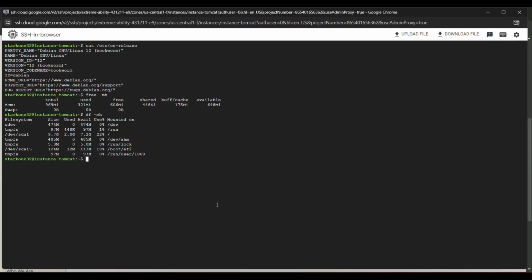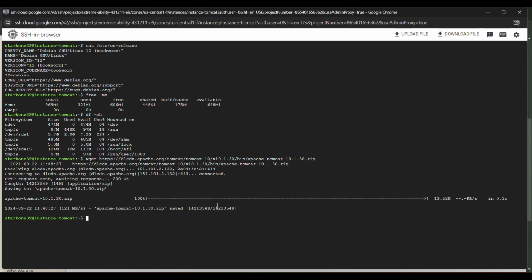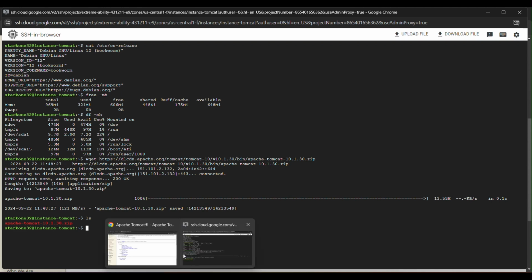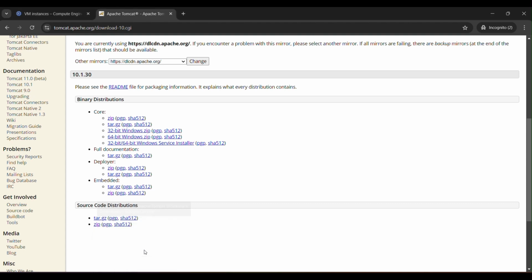We'll try to download it through two ways: wget and curl. Let's try to do that with wget first. Yeah, so we have got it downloaded through wget, right? And if I want to download the file through curl, let's just try it one more time.